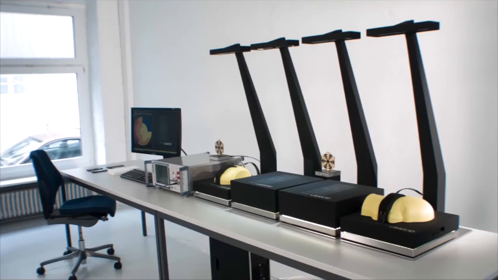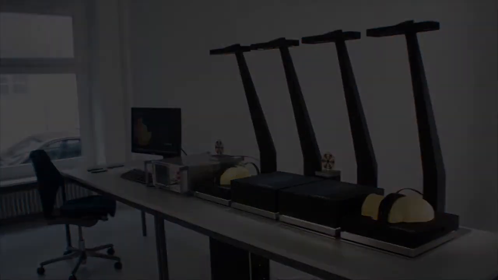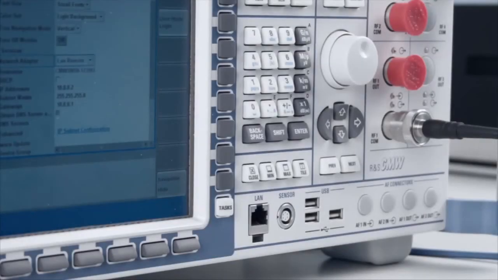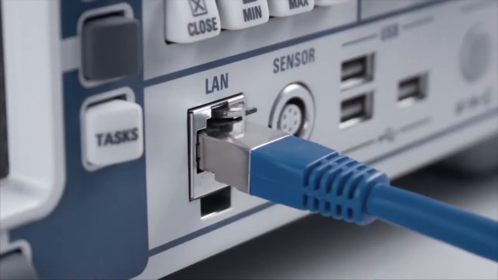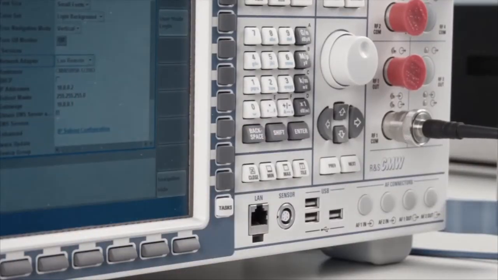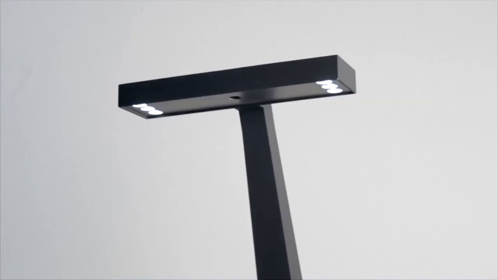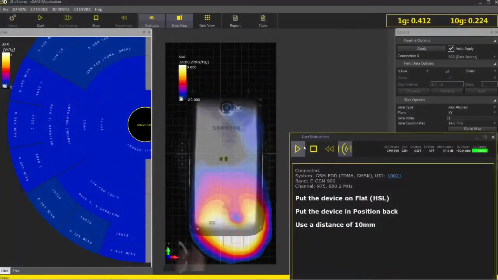cSAR3D has been designed for full automation of compliance testing. The system interfaces with base station simulators to put the wireless device in transmit mode. The system also coordinates handovers to other channels, frequency bands, or communication systems so that several test conditions can be performed in series. For each cSAR3D phantom, an overhead camera can be mounted to take an image of the wireless device during testing. The image is overlaid on the SAR distribution to determine the peak SAR location on the device.